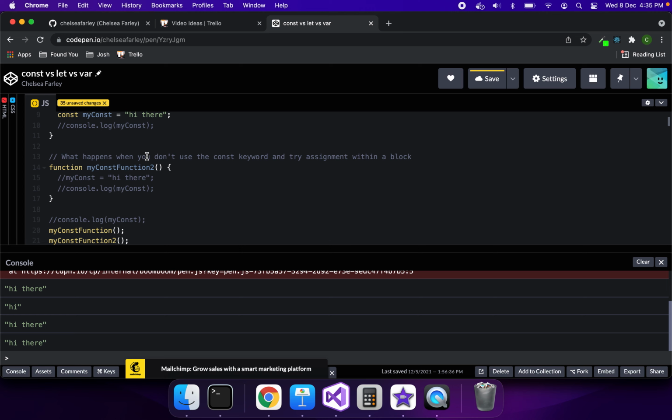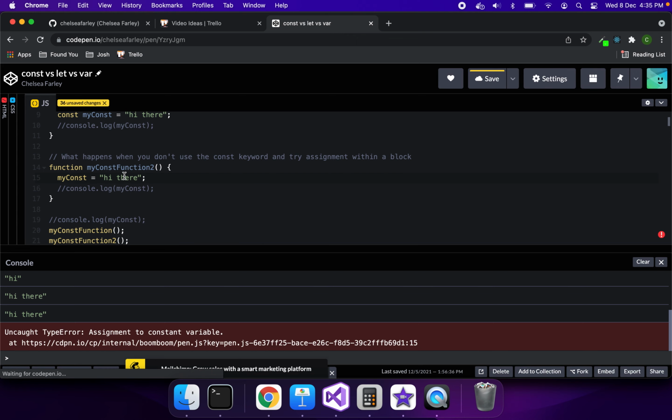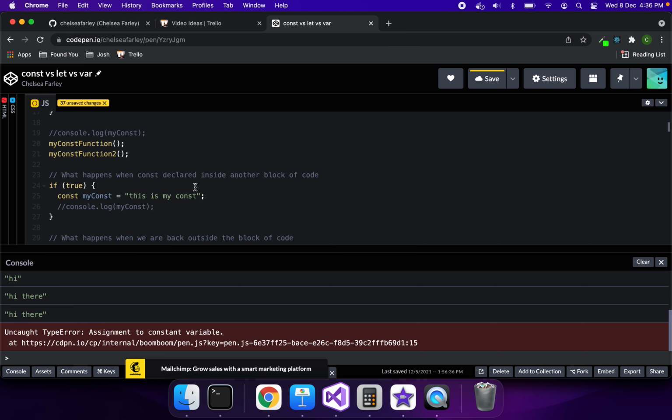If I create another function and try to change the value of myConst, it will error out. It's because I'm trying to assign to a constant, but you're not allowed to assign to a constant, and because there's no constant keyword, it won't let me create a new constant variable inside the scope.